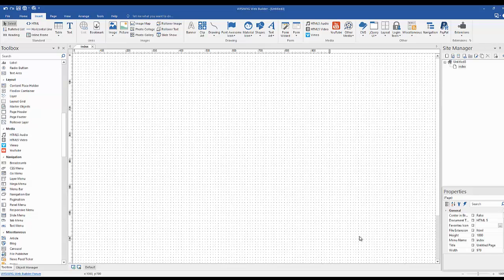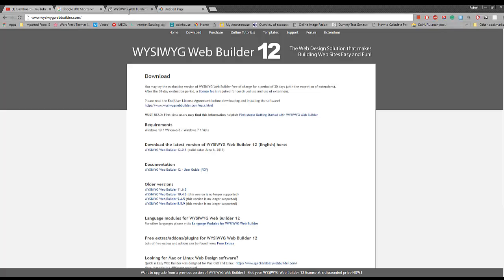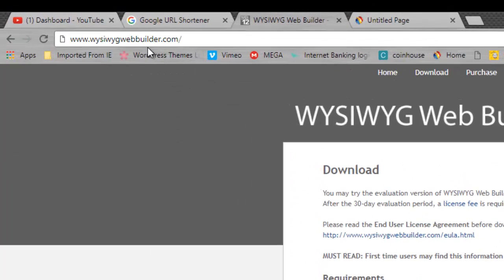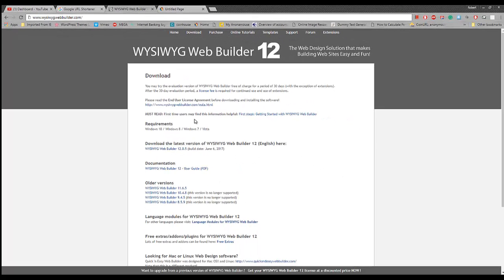But if you haven't got WYSIWYG Web Builder, I urge you to pop along to their website. The address is at the top left there. Go to the download page. You can download a copy that's fully working for 30 days. If you like it, the good news is that it only costs $50, and I say it's incredible value for money.